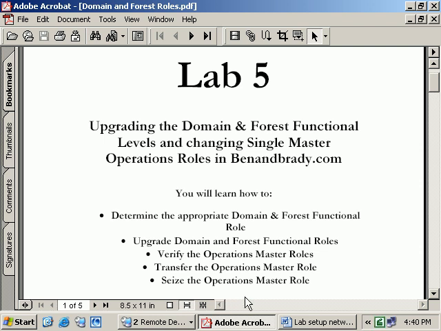In fact, I've divided this video into two parts. In the first part of the video, I will talk about the domain and the forest functional levels. And in the second part of the video, I'm going to talk about the single master operation roles in our domain. So let's get started with the first part, which is the domain and forest functional levels in benandbrady.com.